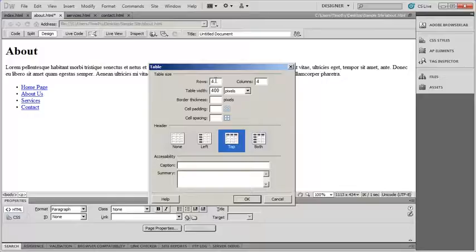So I need to choose the number of rows and the number of columns that are going to be in my table. And you can see I've got 4 by 4 here. Then you're going to choose the table width, which I'm going to make 500 pixels. And again, you could remove anything from border, padding, and spacing here. Now, the middle option here is going to be header.